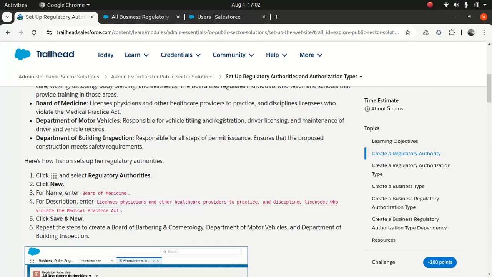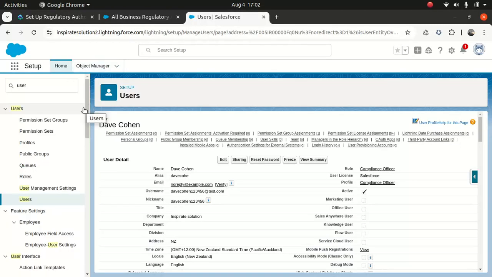You need to set this up in your Salesforce org, because, like I said, if someone requests a license, you need to have that data model in place which handles all these things, right? That's why we have something called regulatory authorities. So now you need to set this up. We have a data model in place.